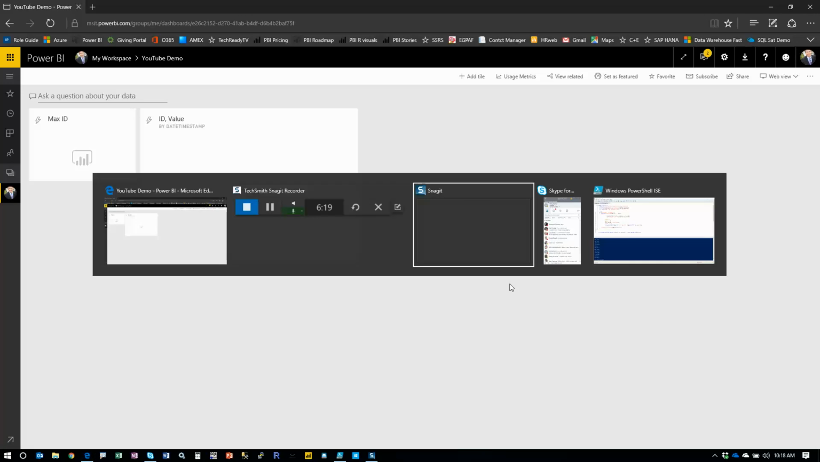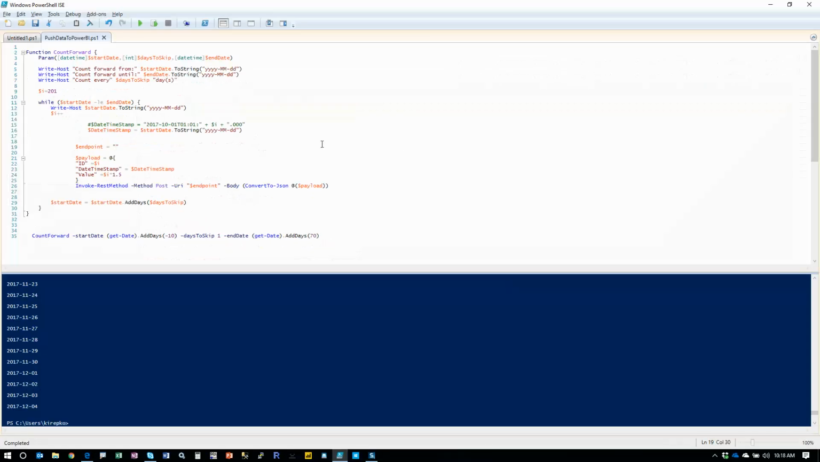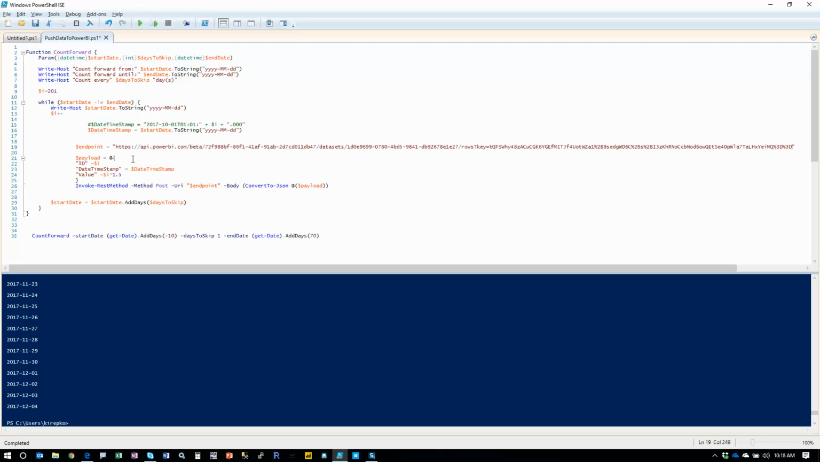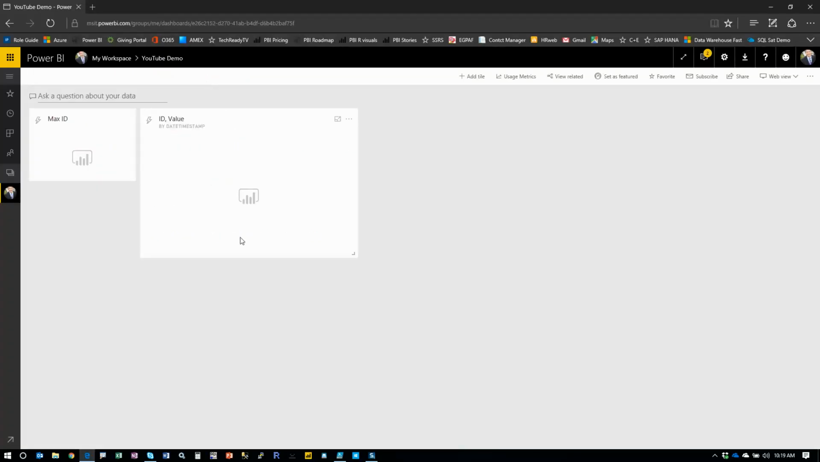So let's go over to PowerShell. We're in a PowerShell editor. And remember that endpoint, that URL that I copied earlier in the beginning of the video? We're just going to paste that right there. So here we are, our endpoint that was produced when we created this API. Then here's our three columns. We have an ID, a date timestamp, and a value. And these are just random values. And this is a PowerShell loop to push data. So I'm going to click start here, run script. And then we should see data flowing over here.